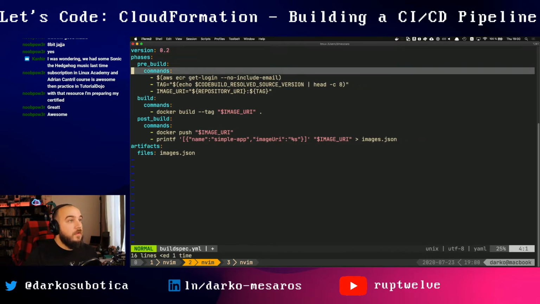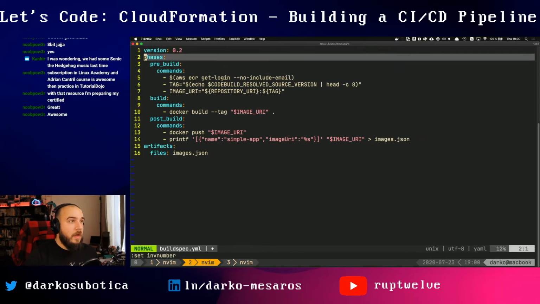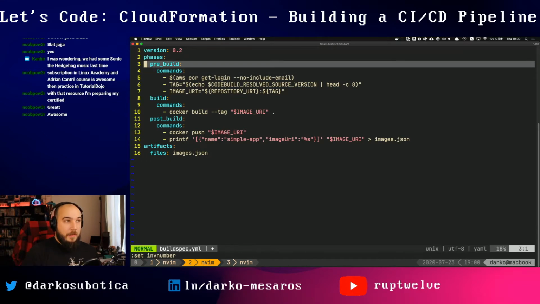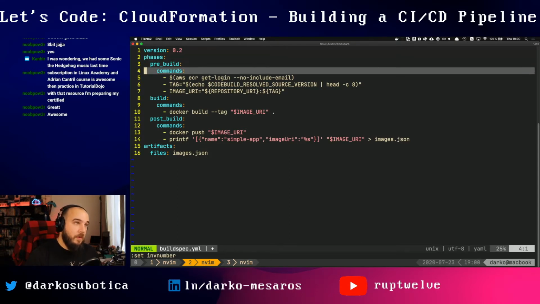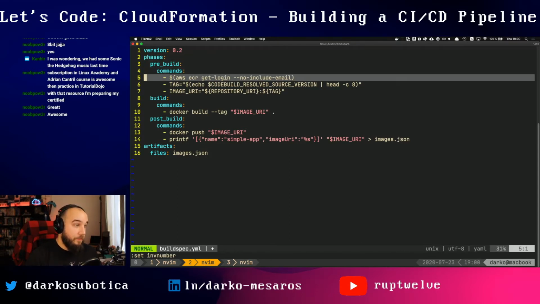Cool. When it comes to BuildSpec, we need to do a few things. The BuildSpec goes by phases. We have pre-build, build, and post-build phases, and this is where we define a couple of commands.